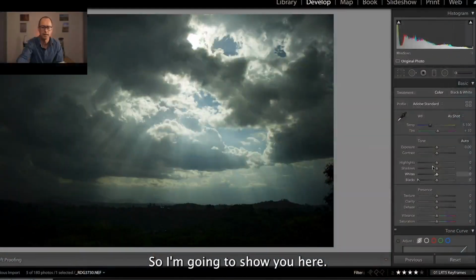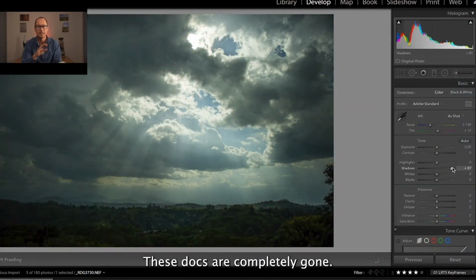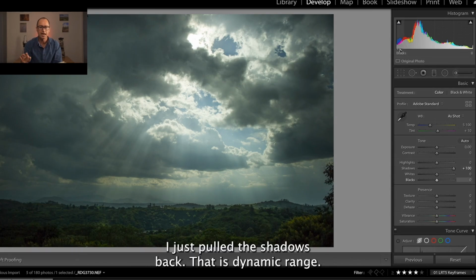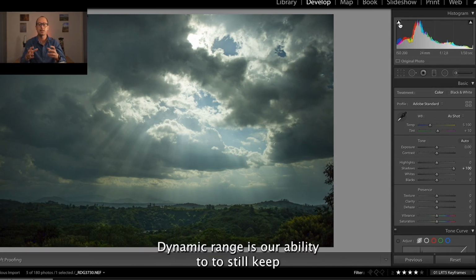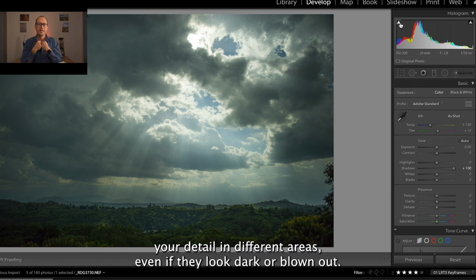So I'm going to show you here. This is an edit we're going to go through later, but look at what I did to the blacks. These darks are completely gone. I just pulled the shadows back. That is dynamic range. Dynamic range is our ability to still keep your detail in different areas, even if they look dark or blown out.